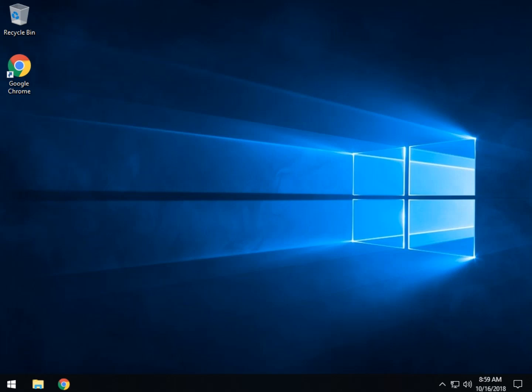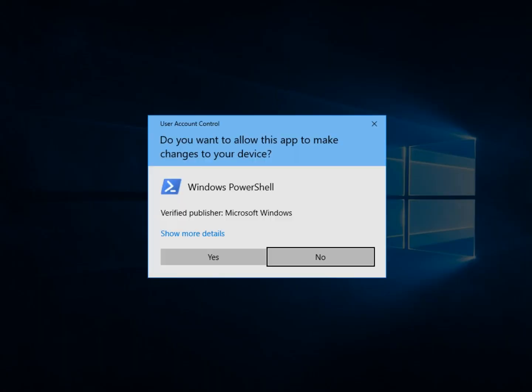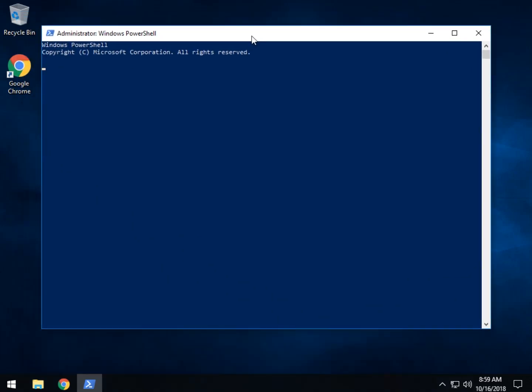So what we want to do is we're going to use PowerShell for this. So you want to press the Windows key plus X, and you'll run Windows PowerShell as admin. PowerShell lets you copy and paste, which makes life a lot easier. You can use the command prompt, but you'll be typing away.